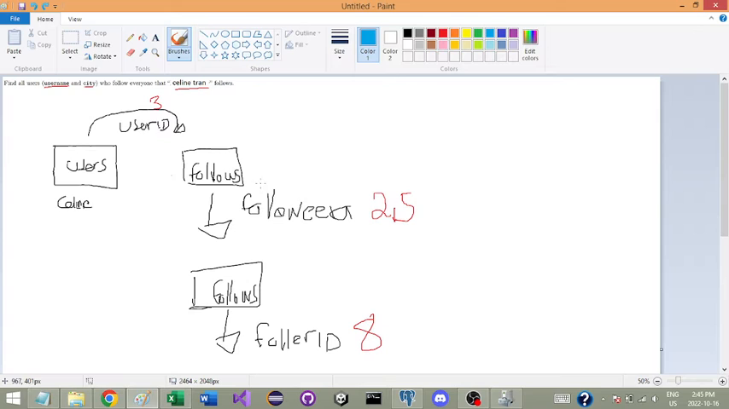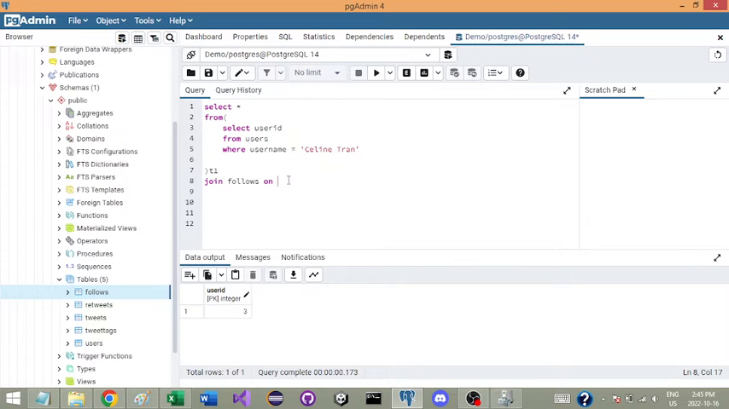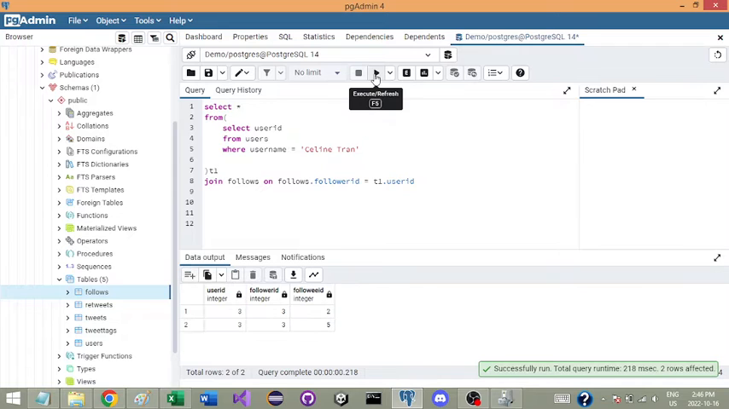So this is the step we made. This is exactly what we have to do. So it's follows, compare with follower ID, right? It's follower ID equal to what? From the T1 table we just made. So T1 dot, what do you have here? User ID, which we only have one, which is 3. So it should give us this.